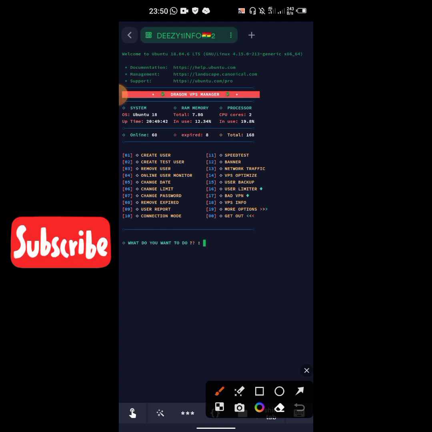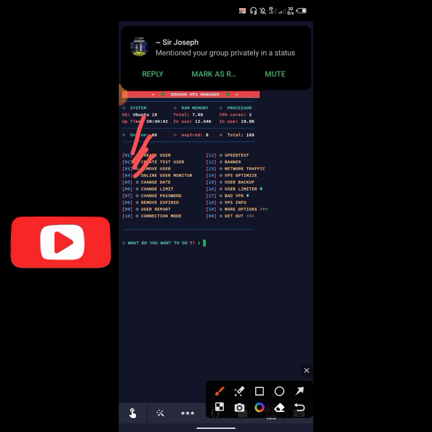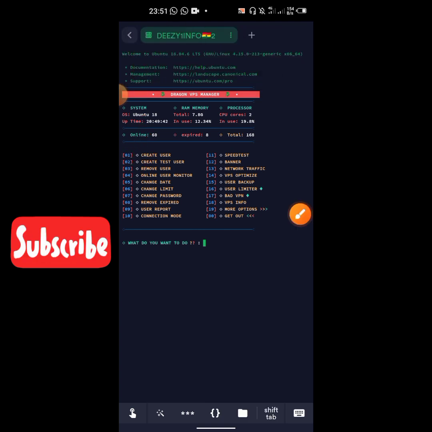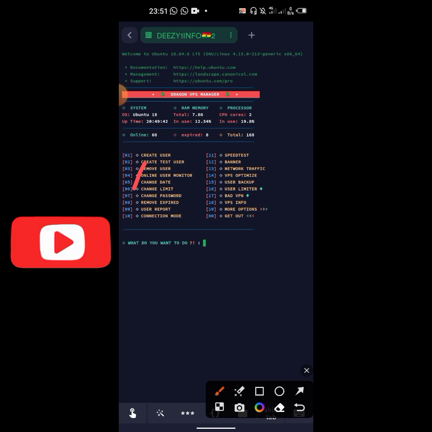So if you want to create a user, you see they've written it over there. 1, create user. 2, create test user. 3, remove user. 4, online user monitor, that's if you want to monitor a particular user online. 5, change date, if you want to change the date. Then 6, you have change limit, and so on. We have a lot of them over here. So whatever you want to do, you just look at the number corresponding to it.